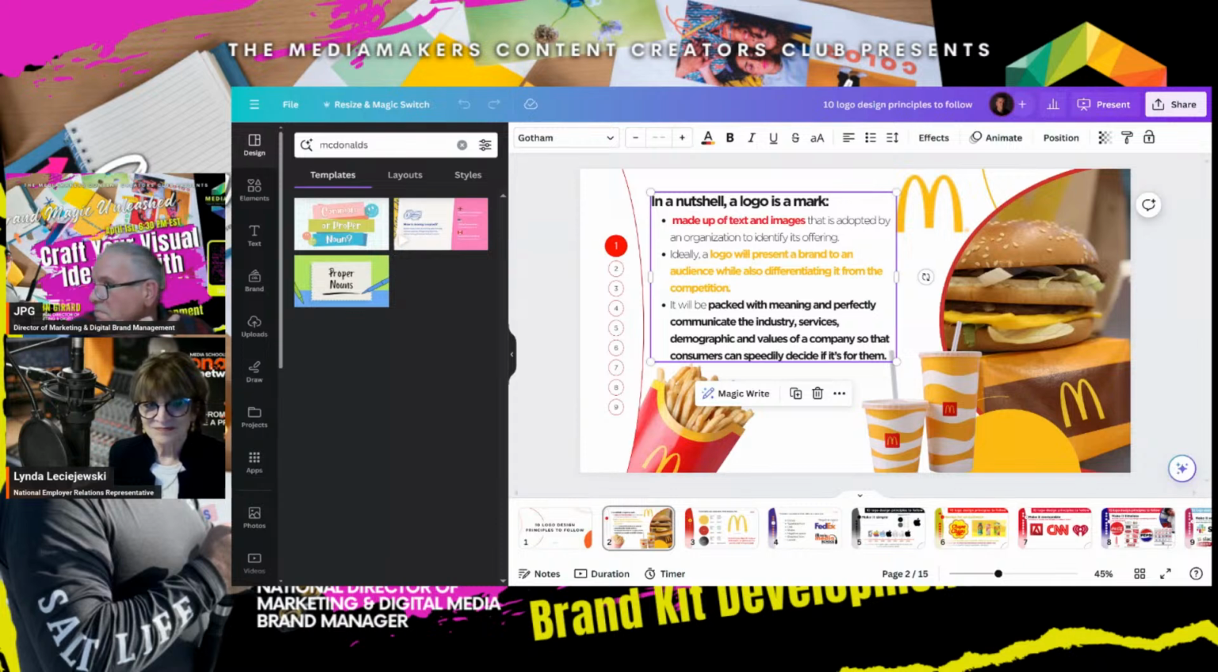Would you be able to recognize Burger King's logo from McDonald's? Feel free to put that in the chat. What differentiates Wendy's from Burger King or McDonald's? But in your head, you certainly could see that image. And with logos, the best ones are packed with meaning and perfectly communicate the industry, services, or the values.